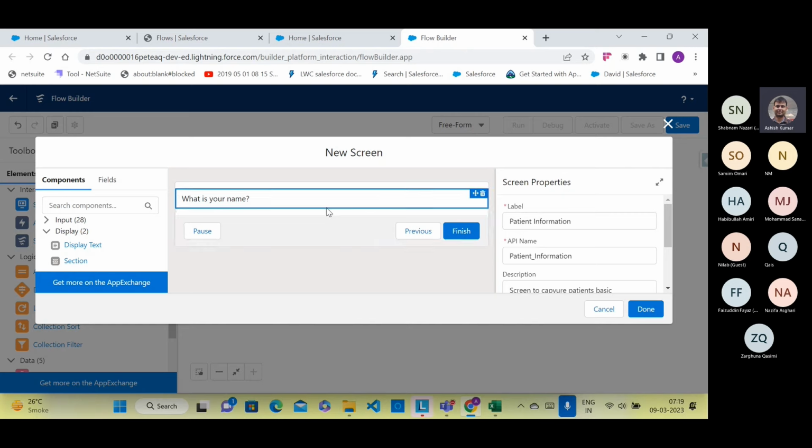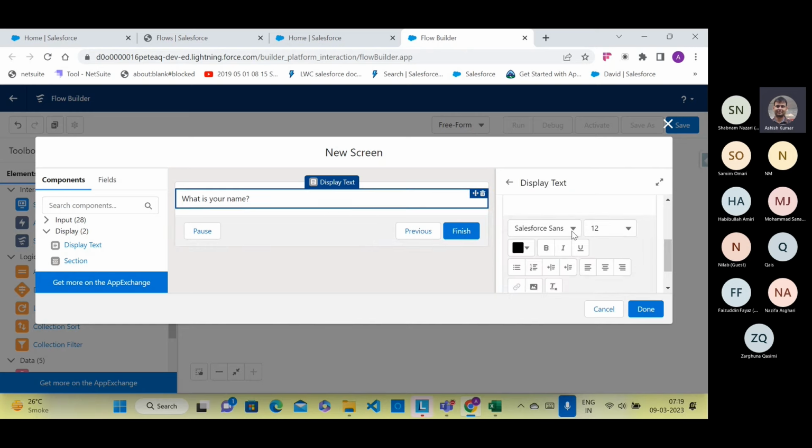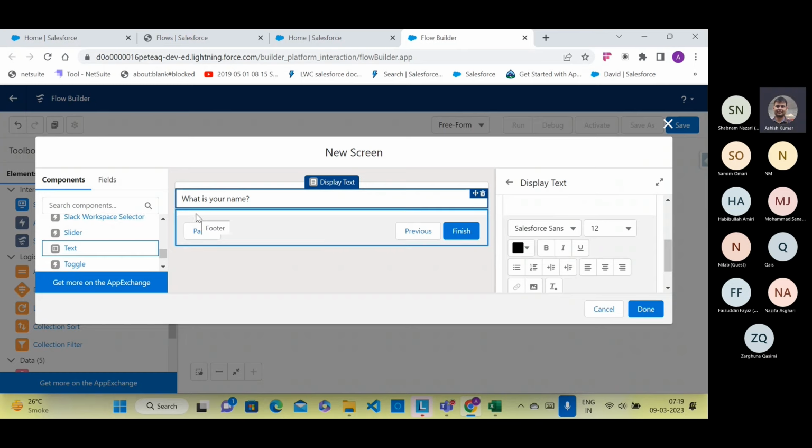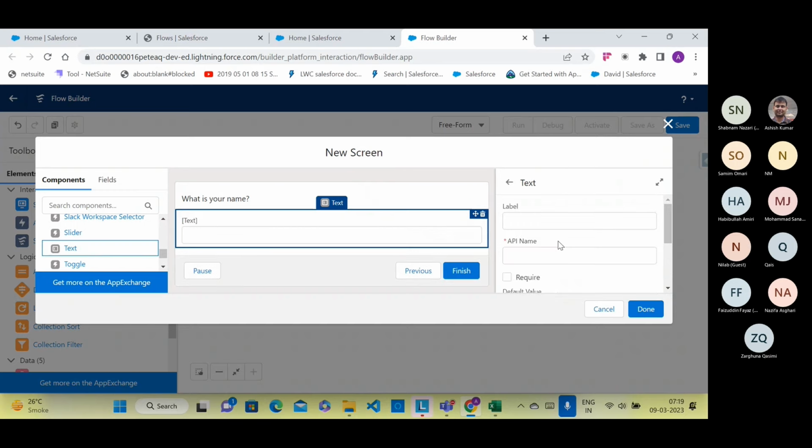Once this question is displayed on the UI on the screen, the patient needs to provide the answer for this question as well, right? So for the answer, what can we do? In order to provide the answer, you need to have some input element where the user can write his answer for this question. So I need a text box. If you come over here, this is the text element you can use. Put the text box. Drag it and put it here.